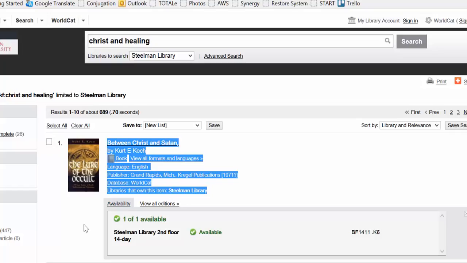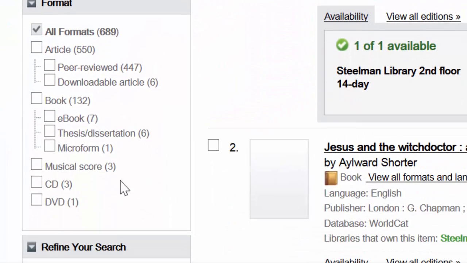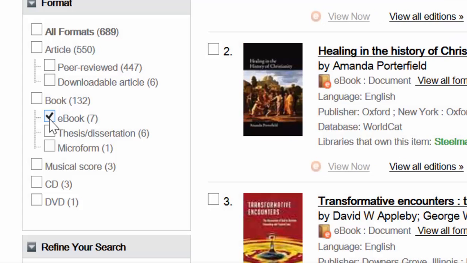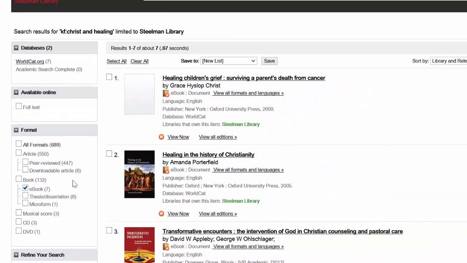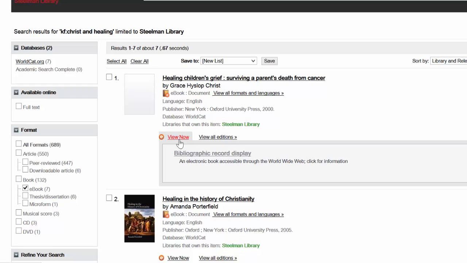Okay, so that's a paper book, but there are books that are electronic, and you can just read them on your computer. So if we choose ebooks over here, and there are only 7, but how many books are you going to read for your paper? It's hard to tell. Okay, so if we look at this first book and we click View Now, it gives us a different kind of screen.